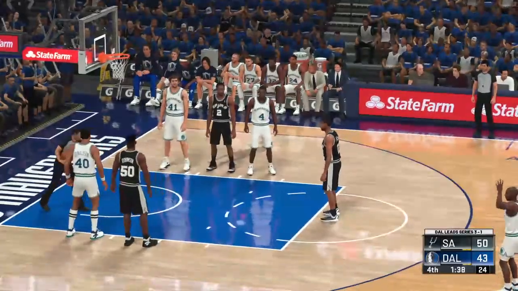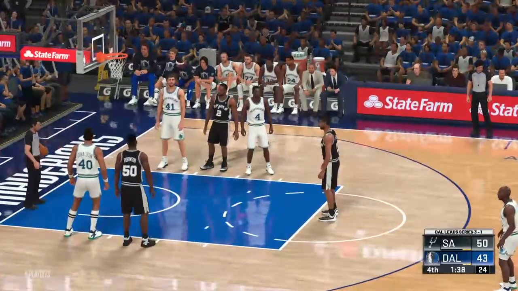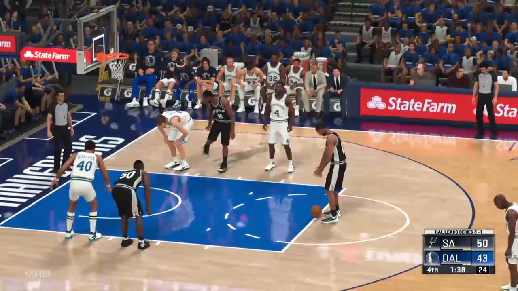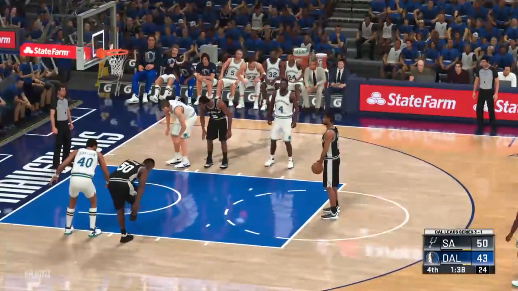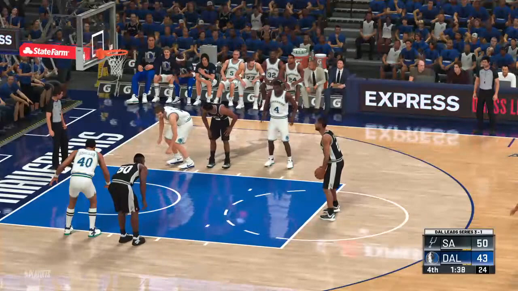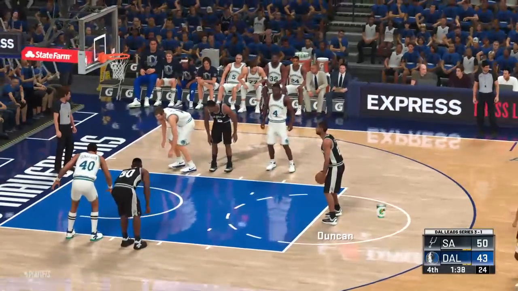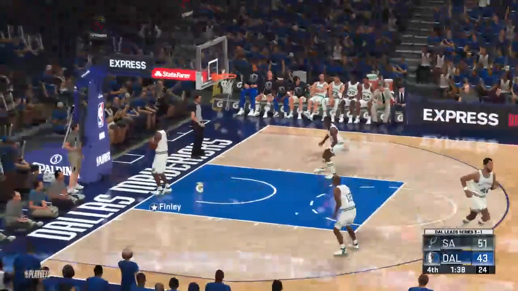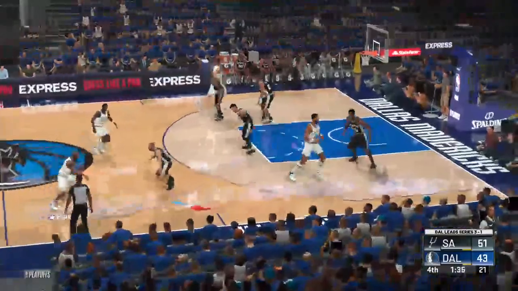Free throw drops for Duncan. Yeah, the quiet intensity that Duncan brings, just incredible. He's a consistent force whom teammates really look up to. Pass to Nowitzki. Trying to get open is Robinson. Nowitzki, no good. Spurs leading by 8. A minute 20 left in the 4th quarter.